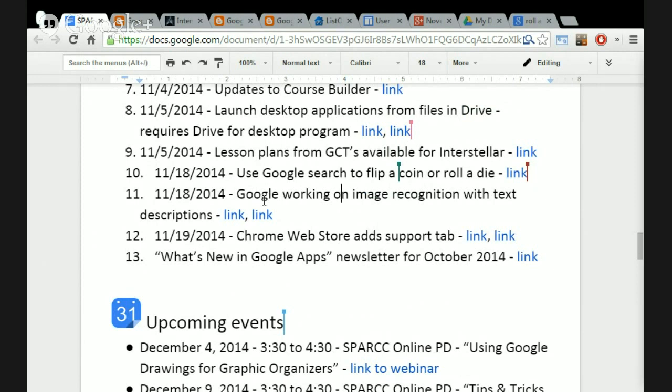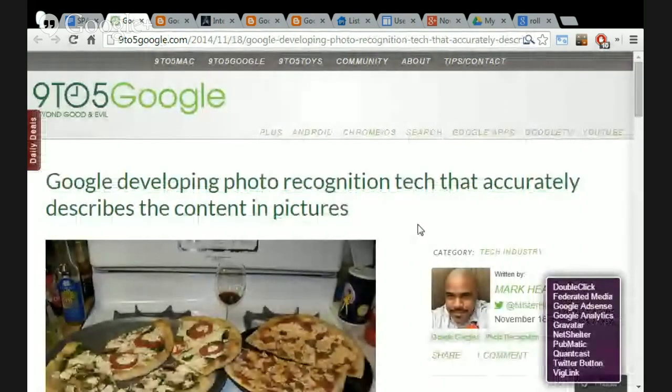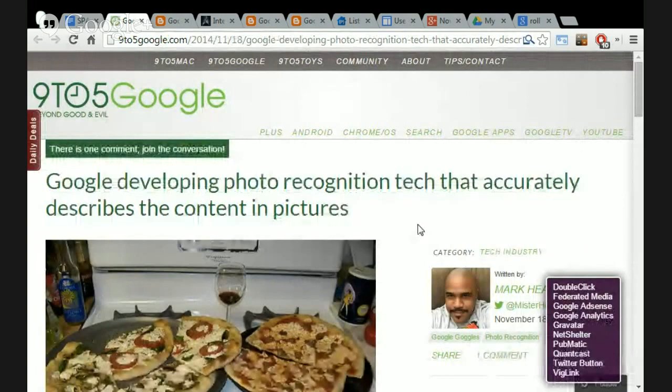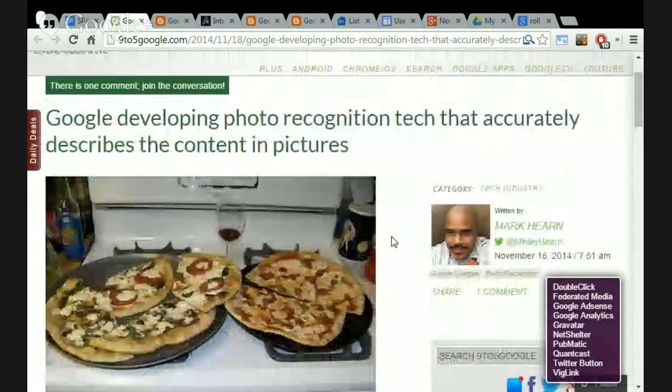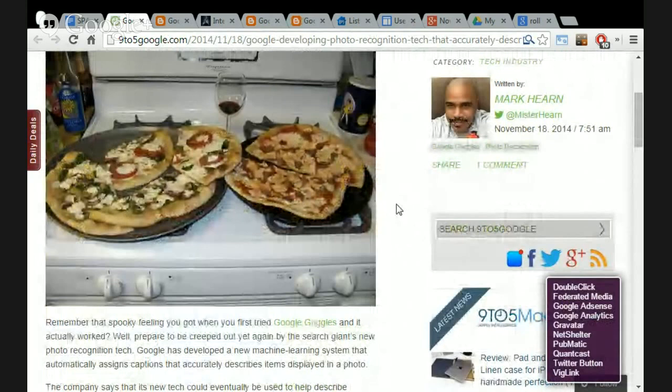Google is working on an image recognition technology that will actually create text descriptions of pictures. Now, my first thought behind this is this would be really great for students with special needs. If somebody was visually impaired, what's happening is basically Google's been working on this technology where they take an image and they feed it into this program, and then Google spits out what it believes that's a picture of.